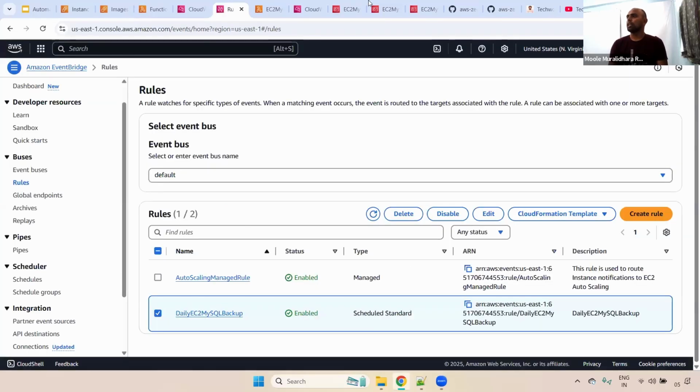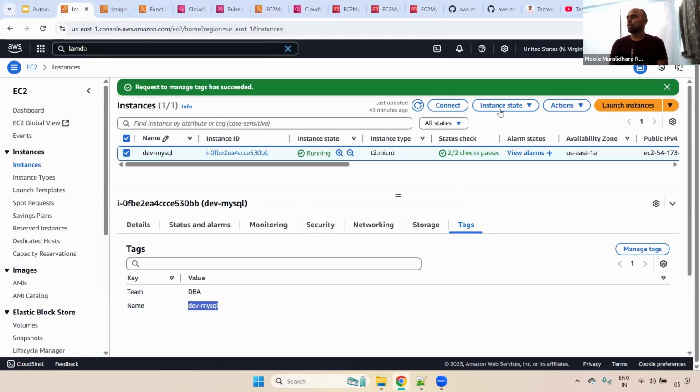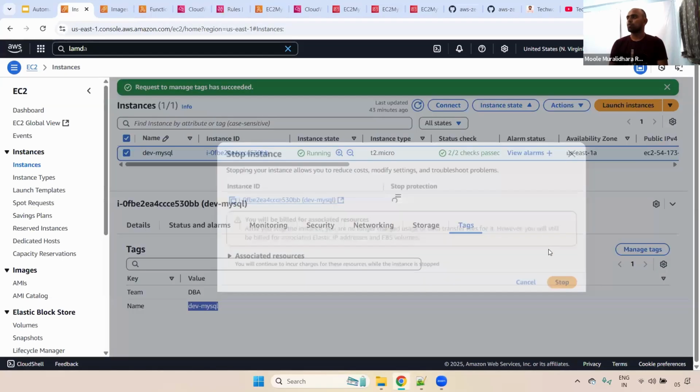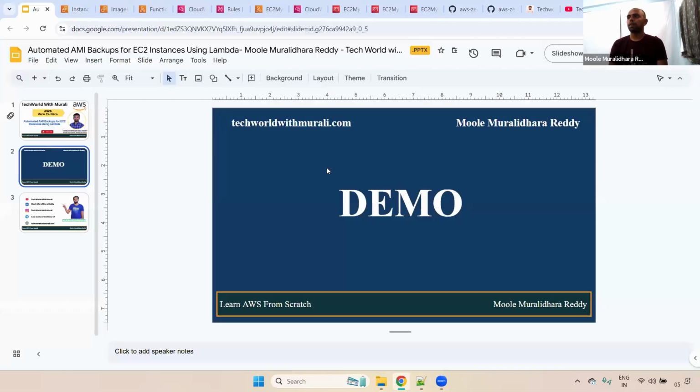Okay, now I'm going to delete the EC2 instance as well. Go to the EC2 instance. Yeah, I'm deleting this one, or rather I'm temporarily stopping this one. Just stop this particular one. Clear, right? Any question?